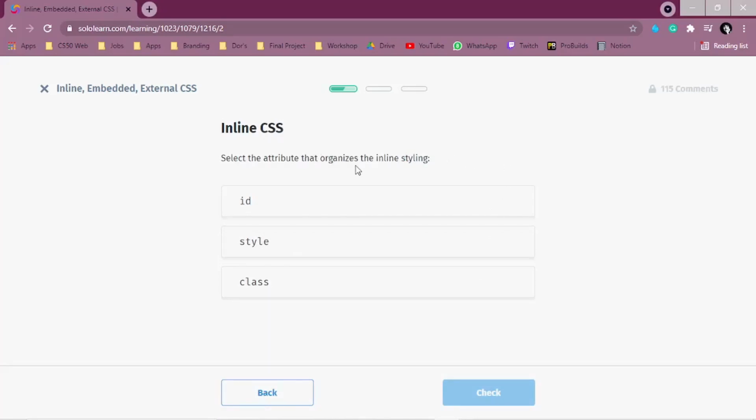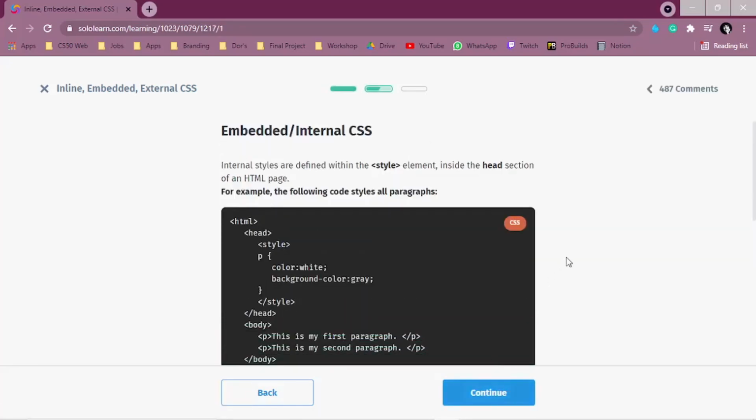So select the attribute that organizes the inline style. We use the word style, like I mentioned before, okay? The ID and class we're going to use when we're referring to another file, a CSS file.